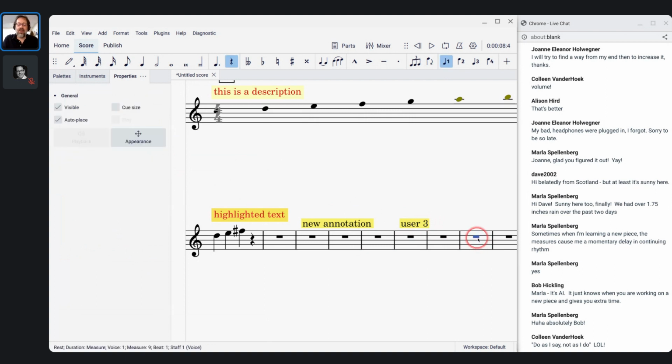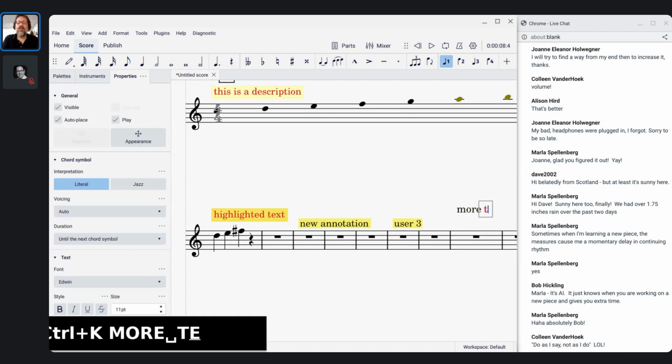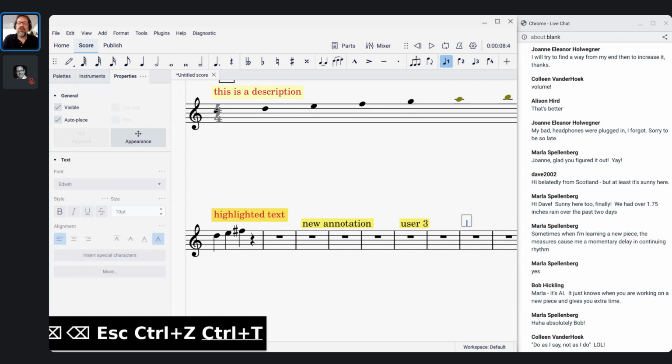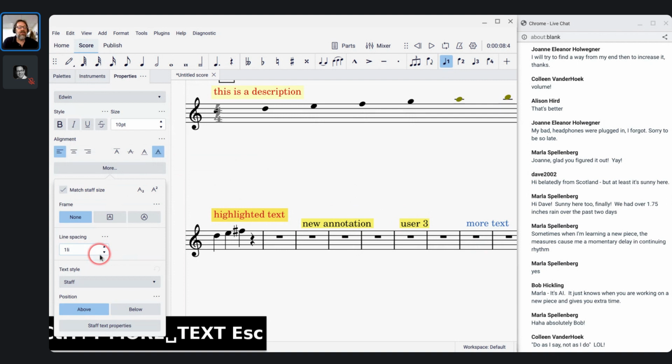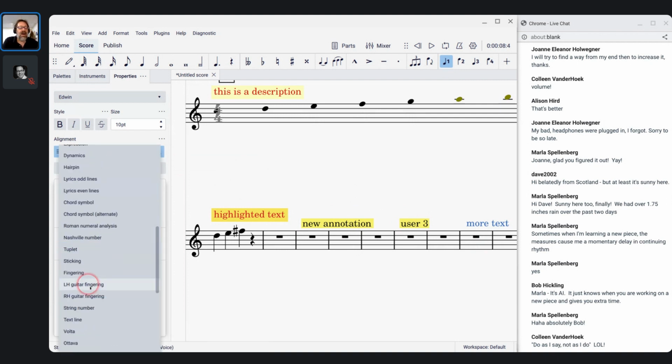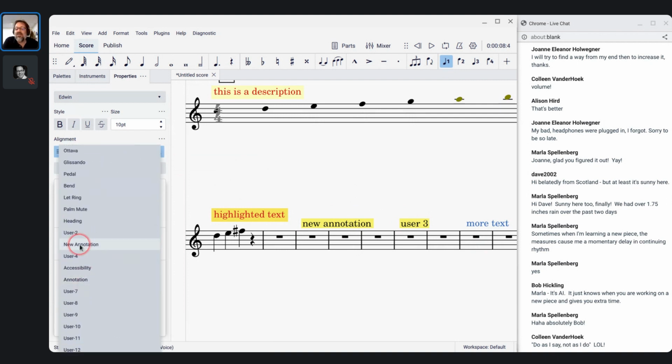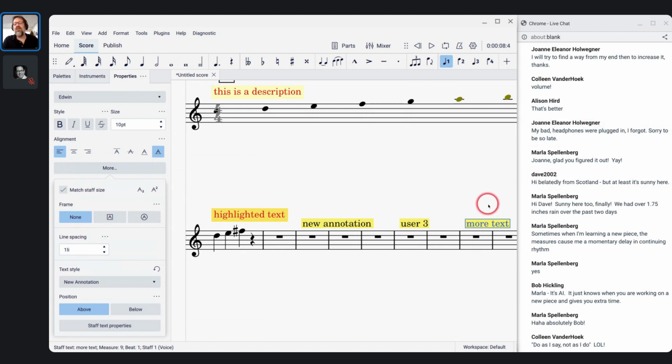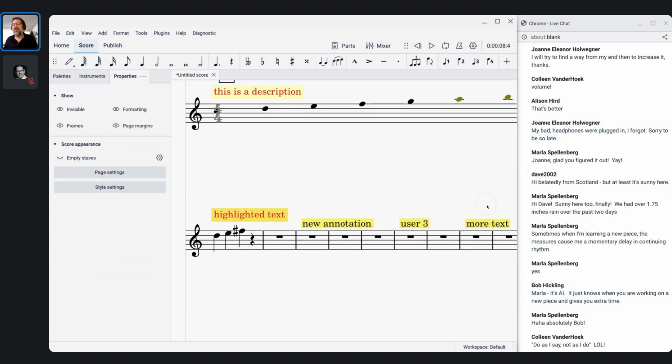So now if I type more text, oops, I did the chord symbol accidentally. Control T, more text. Now I can come over here, change from staff to new annotation, and it gets the look that I want. So that's how you do it.